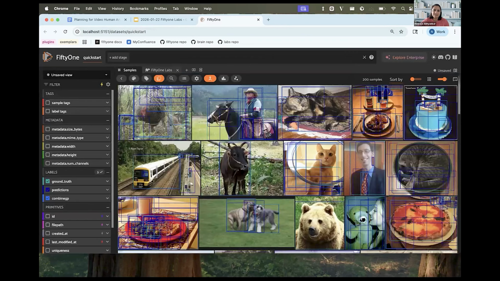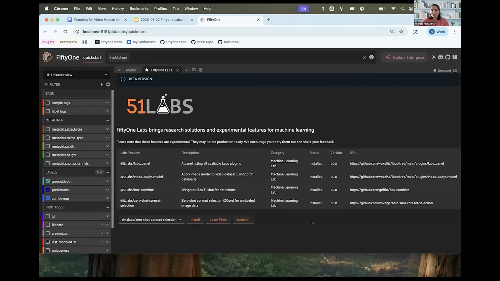There will be some mode of giving feedback on this, adding your own updates or more pull requests to these repos, and so on and so forth.